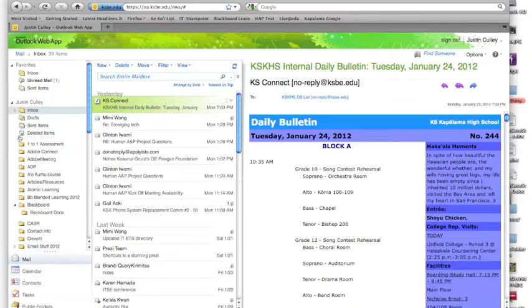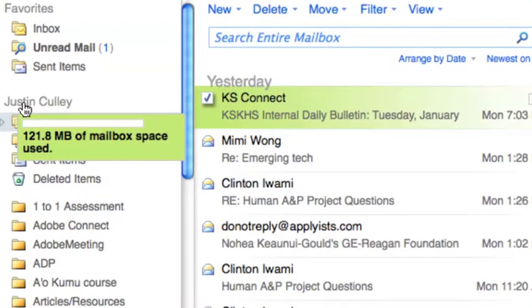But if I want to create another folder at the main level, I simply hover over my name, and look what happens, by the way, when I do that. When I hover over my name, I don't have to do anything. This dialog box comes up that says 121.8 megabytes of mailbox space used. That's how much of my allotted 500 megabytes that I've used. So sometimes it can be helpful to know, especially when you think you might be getting close to full.